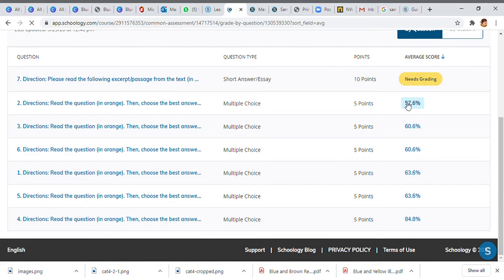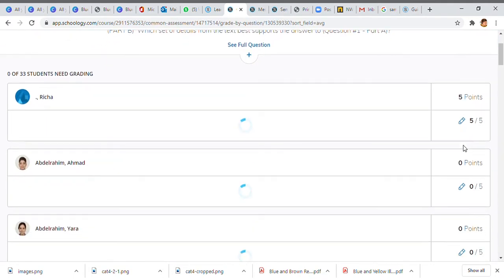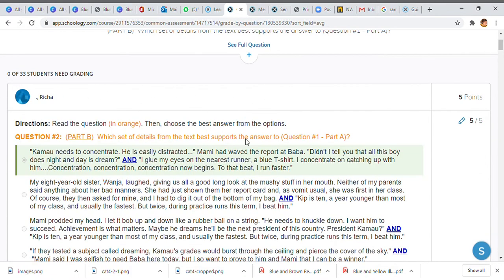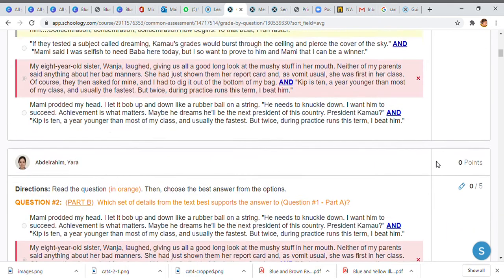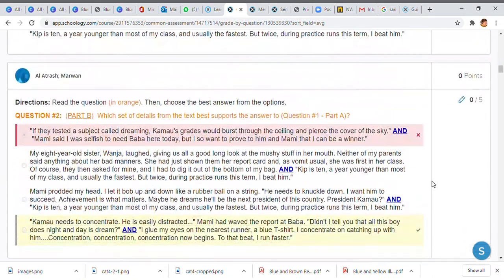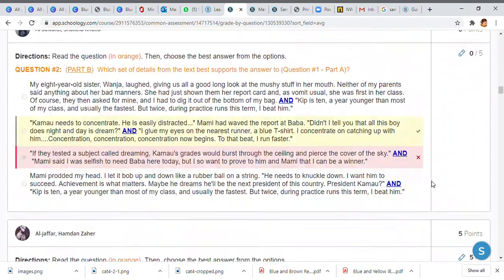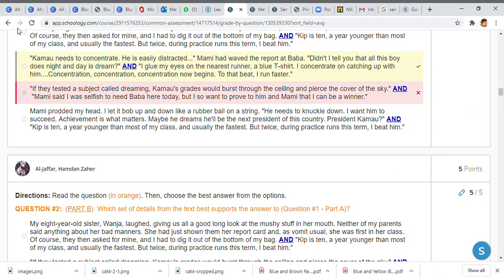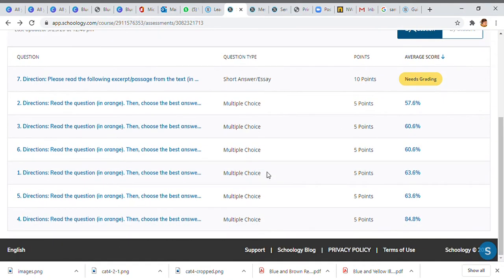If I click back onto the actual question score, I can see how many students need actual grading, and it gives me which students earned which point value and how it worked, which is great detail for me to understand who really understood the question and who did not. I'm going to go back and look at this in a different aspect in just a second.